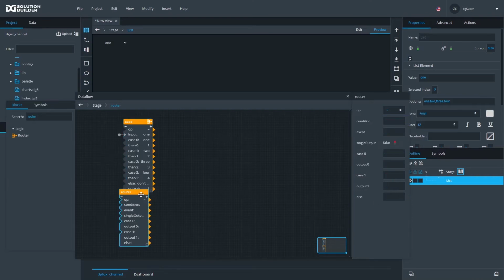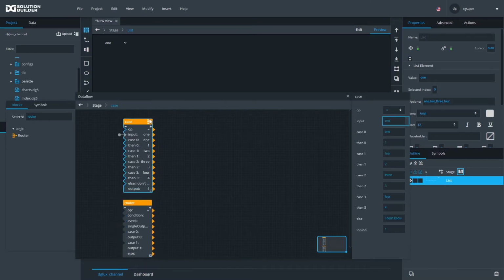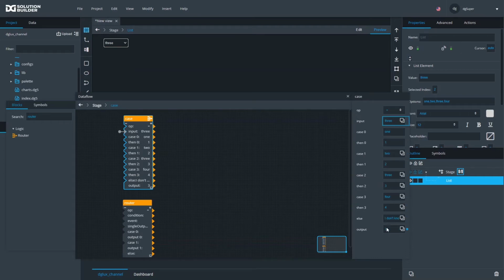All right, so move the router out of here. So let's look at how it operates. So as I pick different values, you can see that as it matches the input against one of the cases, it outputs the then clause of that case, right? So in this case, 3 matches the word 3. So output is this number 3 coming from here, right? And if I had something here, let's say 5. So if I had something that is not in my case block, then else gets output.